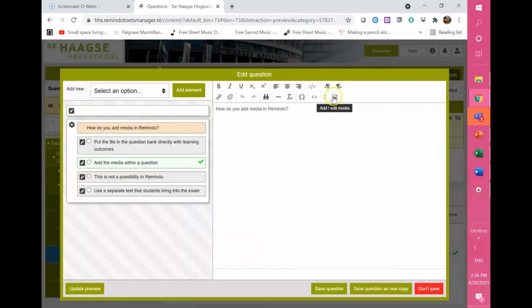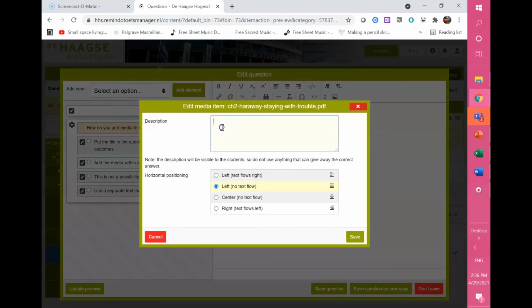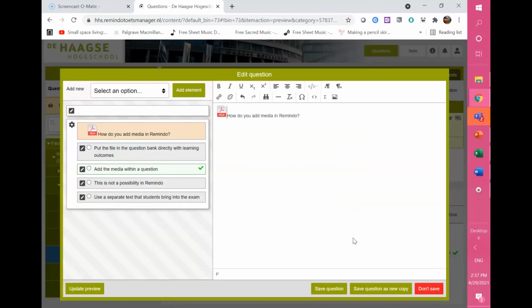And now I'm going to go again, and this time I'm going to choose it. So now I chose it. I'm just going to say readings for the question. And then I can choose where it's going to be. So sometimes you can put it on the left side and have no text after it, or you can have it on the left side and then the text continues right next to it. Whatever you want. I'm going to do no text. And then you can see that it's got the PDF there and then the question.